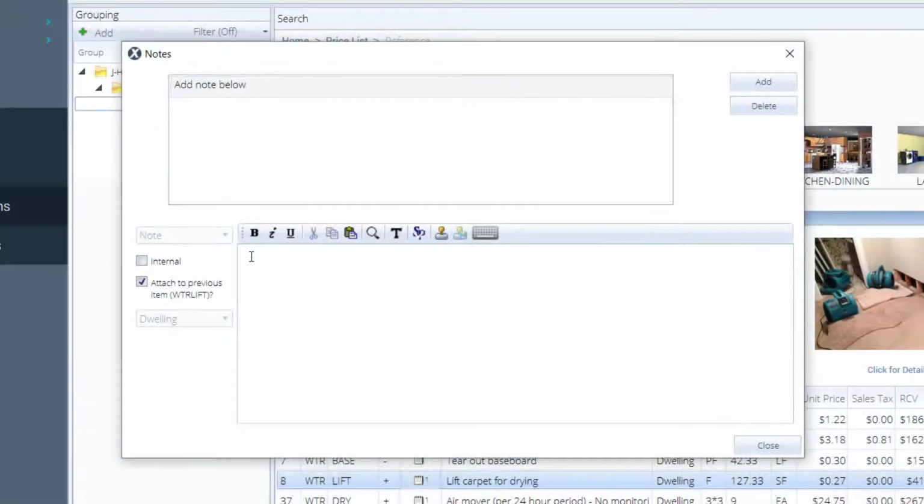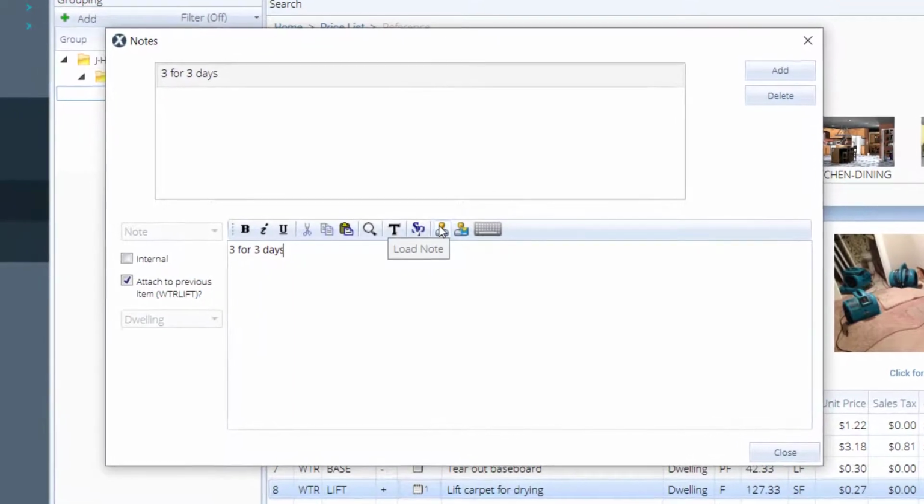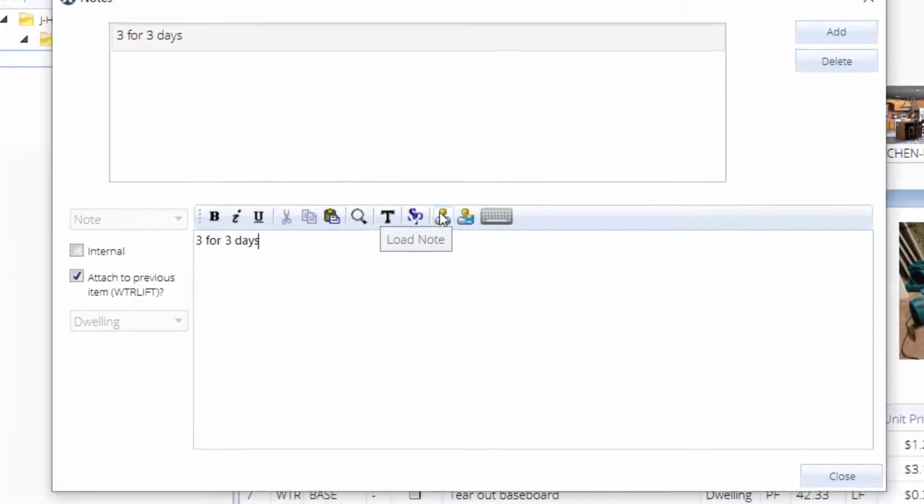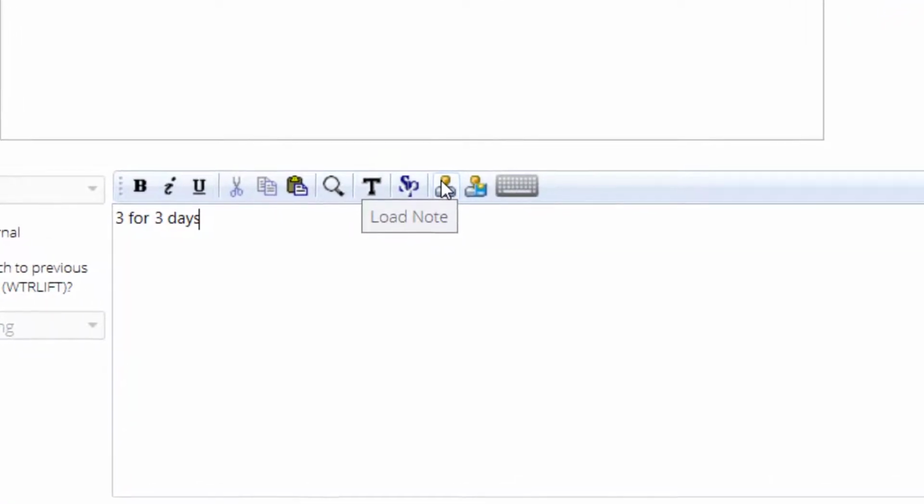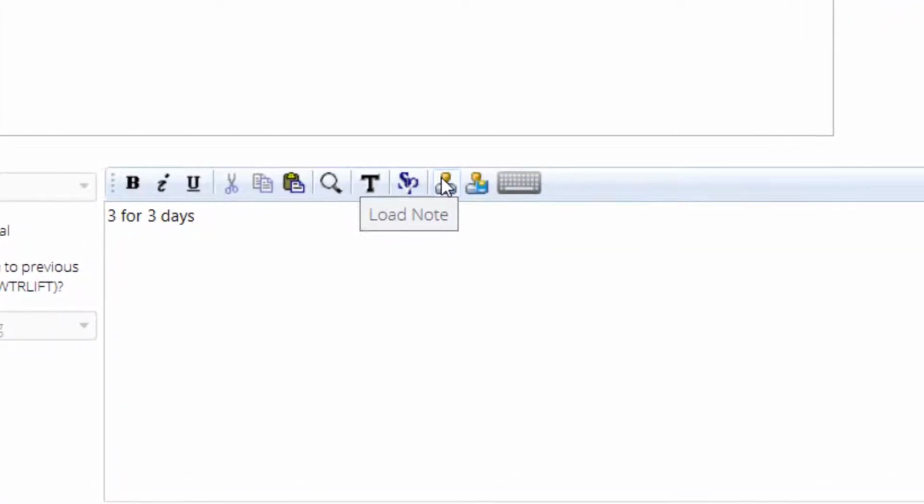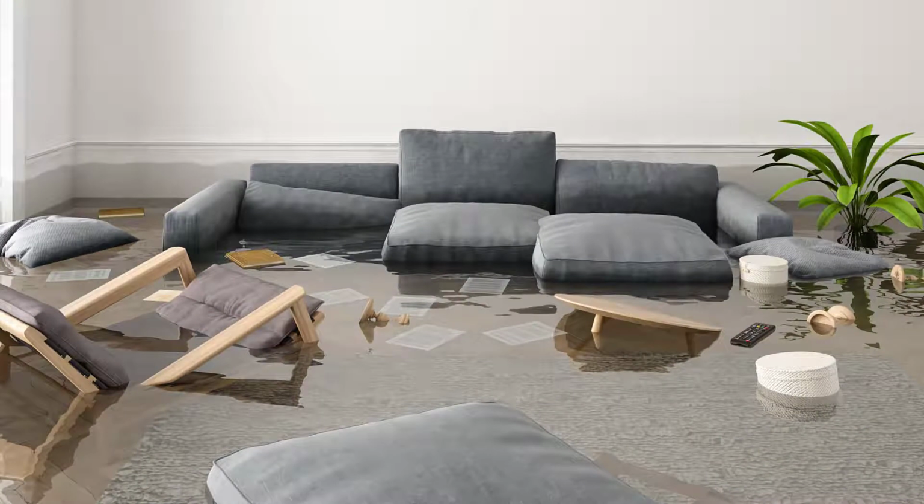Do you find yourself always typing in the same documentation notes for certain line items? The load note function is a time-saving tool that will help you become more efficient in your estimating process. In this video, I'm going to show you how to use and access the load note function for standard documentation notes.